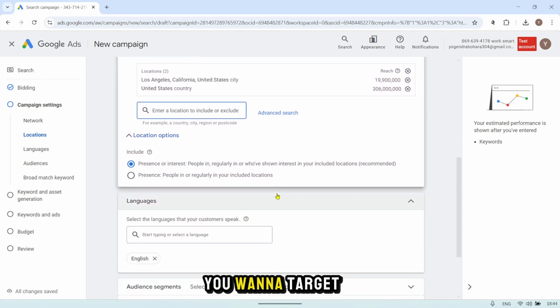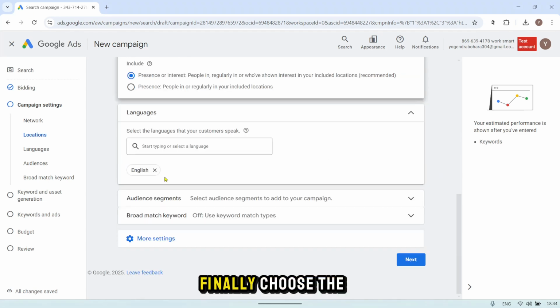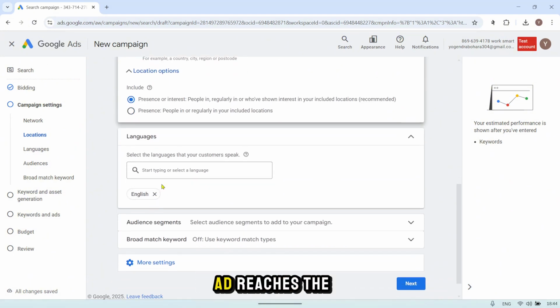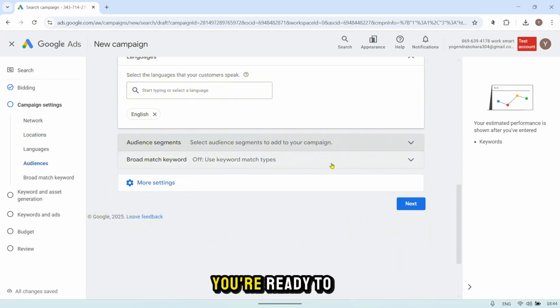Then decide how you want to target people, whether they're physically present in, regularly visiting, or just interested in your chosen locations. Finally, choose the language your audience speaks. For a US audience, English is pre-selected, making things simple. By carefully adjusting these settings, you'll ensure your ad reaches the right people in the right place, speaking the right language, all while optimizing your campaign for the best possible results. With everything set, you're ready to move on to the next step of your campaign.